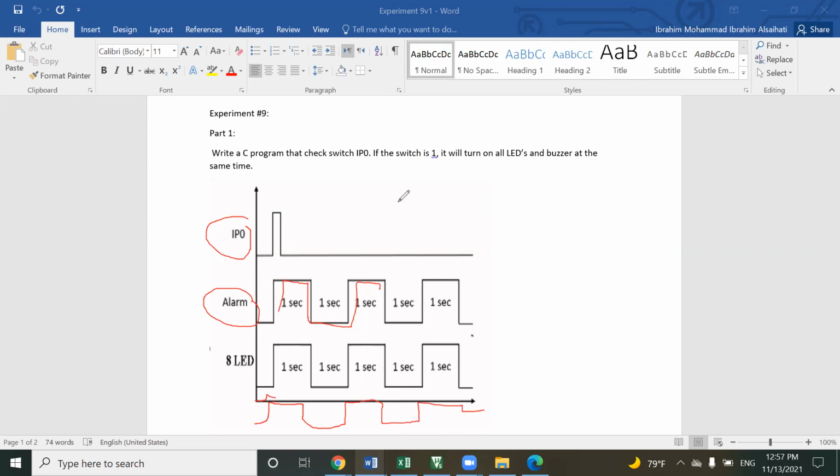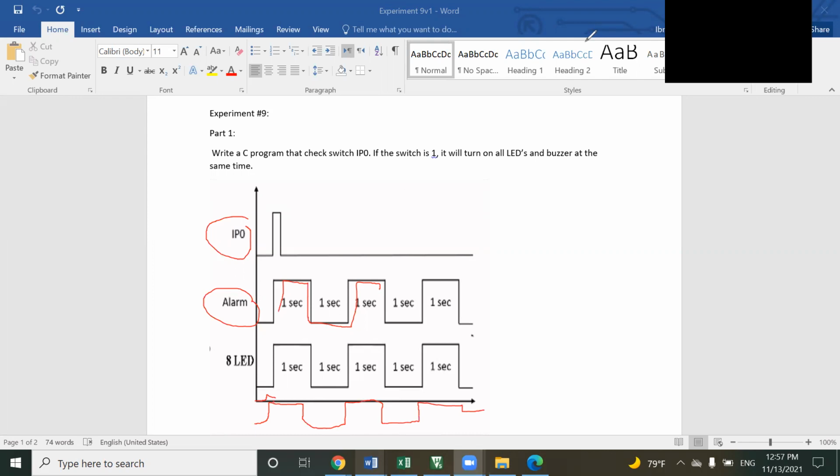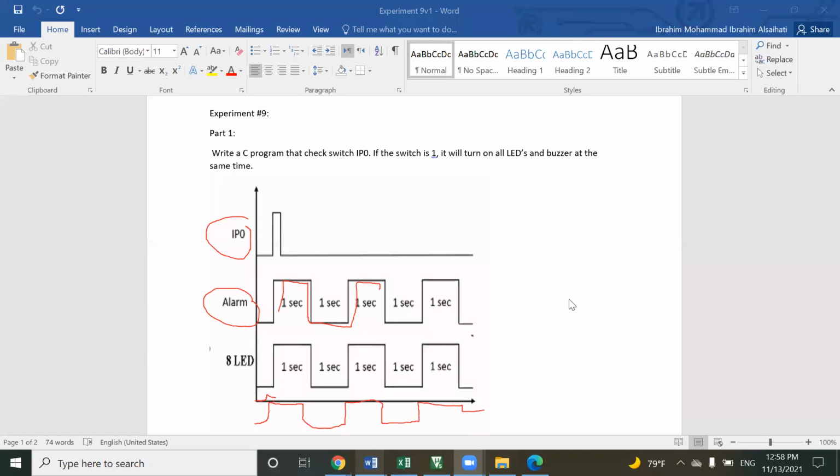Okay. So let me just try to turn on my video. Not sure if you can see my hand. So what will happen? It will be like this. When the switch is on, the 8 LEDs will be on at the same time with the buzzer. So it will be like this. Continuously. Right. So I hope that this is clear.